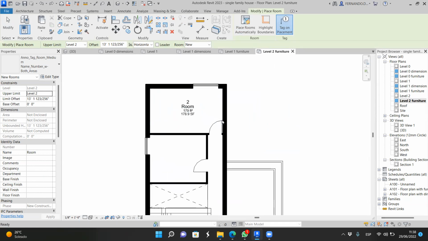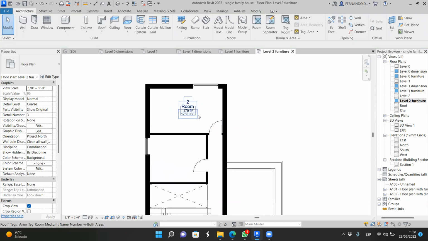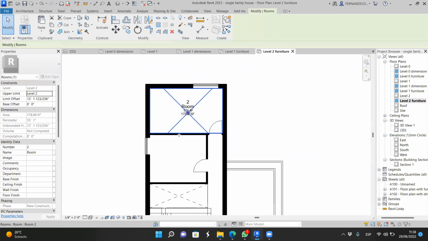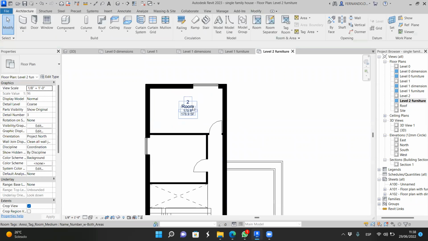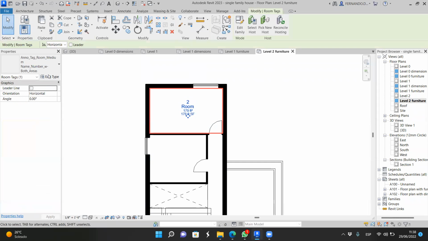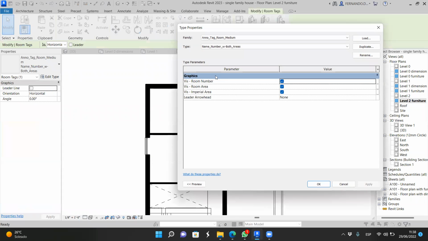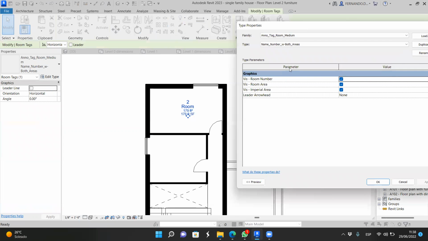Okay, so you see that we have created that room, and now we have some room information. We can select the room itself, or we can select the tags. If we select the tags, we can edit type. And what do we need? We need the room name and area. Here we have feet square and square feet. Well, it's the same information, here with decimals, here without decimals. I would use the first one.